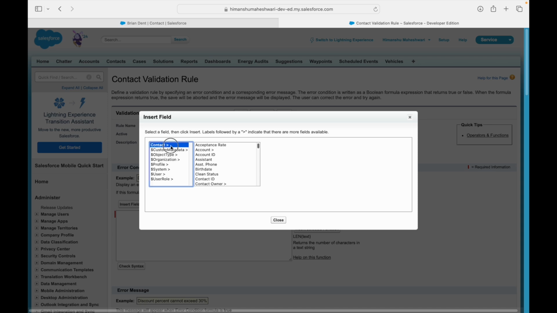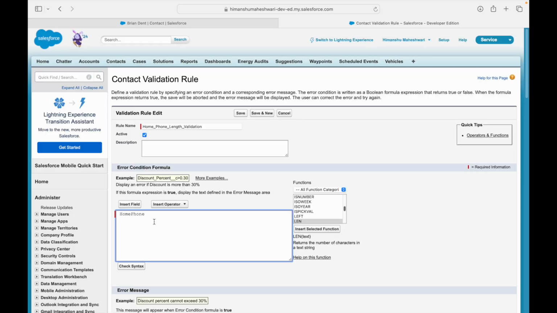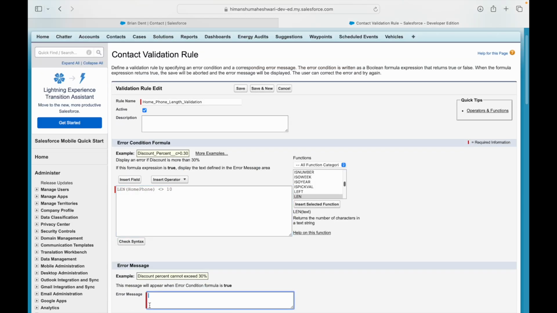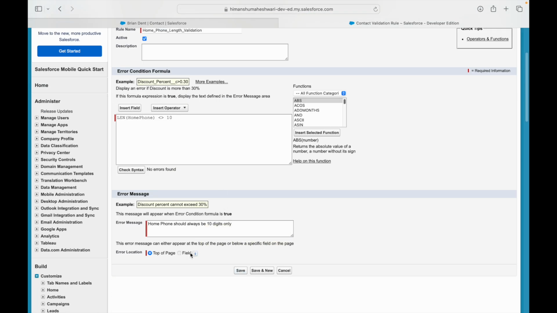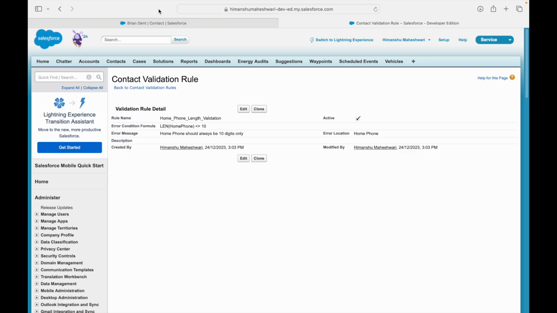Let's see if we can use it. I'll get the home phone field here, which is this phone right here, a phone type field. And let me use this length function, len. It returns the number of characters. So if I use the len function, I just have to enclose this field with the function and simply say if this is not equal to 10, I want to see the error. What error? Home phone should always be 10 digits only. All right, let's check syntax. No errors found. All good. Let's click on the save button. Before that, I'll choose the field. Let's say save.